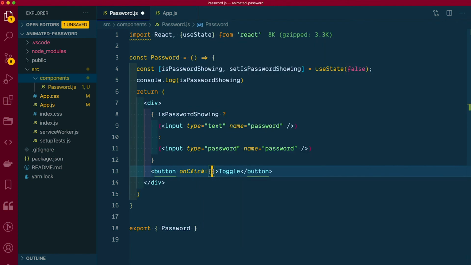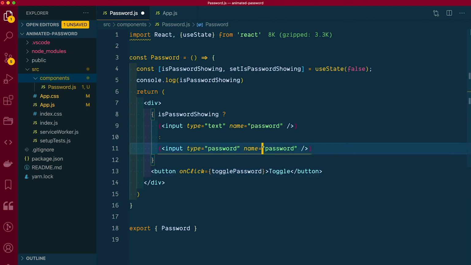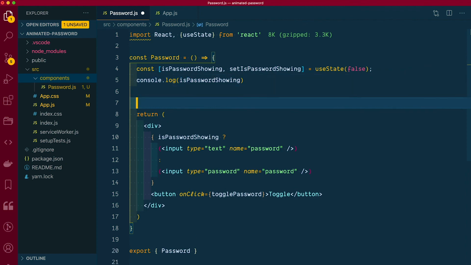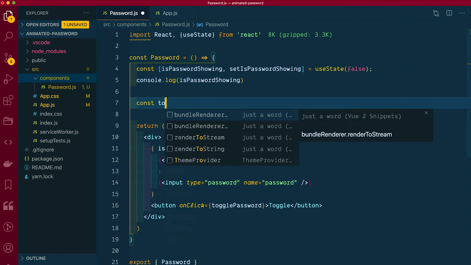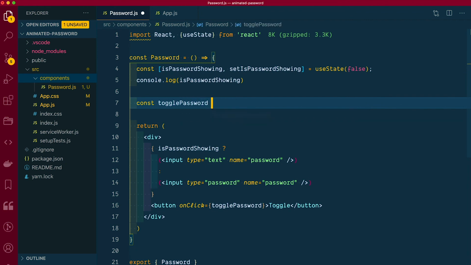Then we can specify a JavaScript function that will run when the button is clicked. We'll use curly brackets to say this is JavaScript, and we'll name our function togglePassword. And this is just a name that I made up. It could be anything. Okay, now we actually need to write the function that will run when the button is clicked. So above our return statement, I'm gonna say const togglePassword.